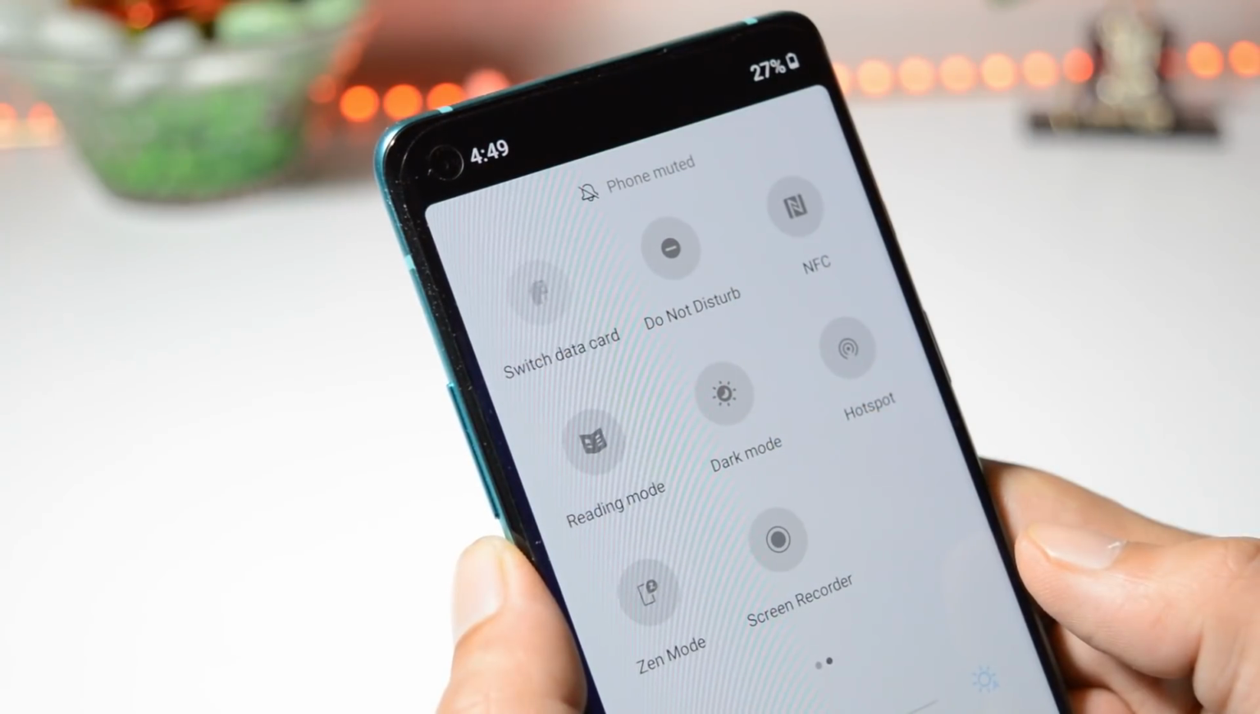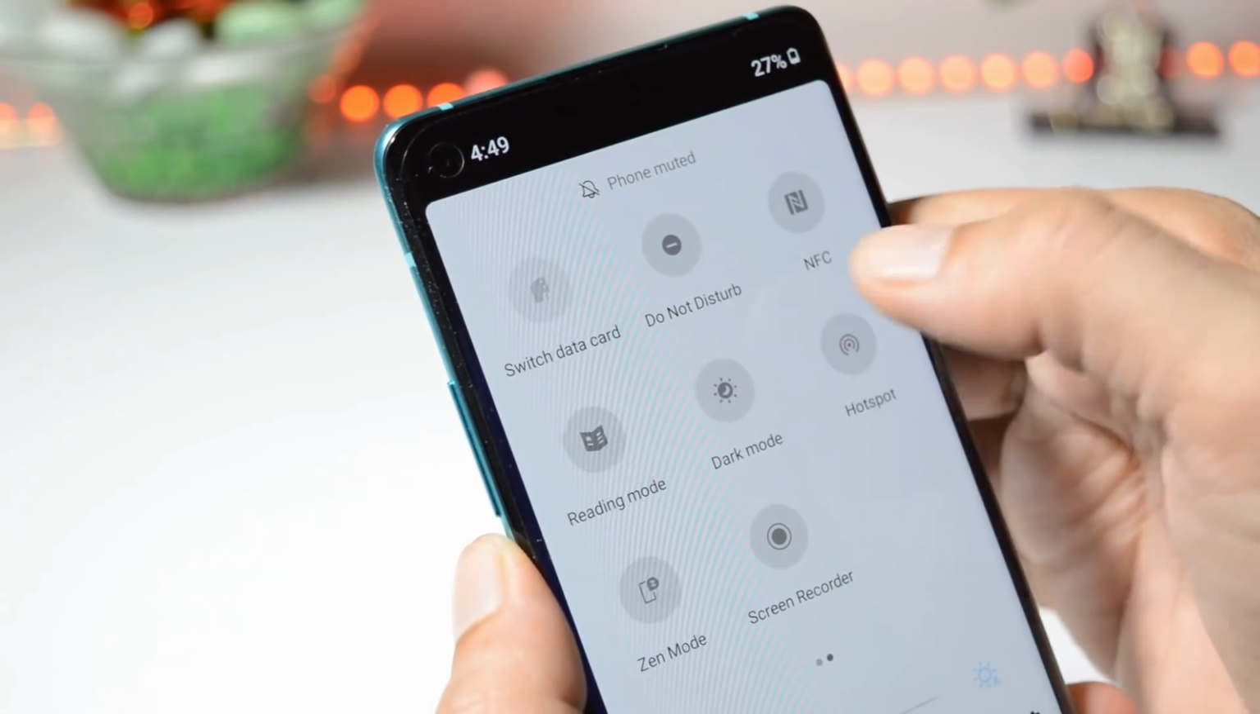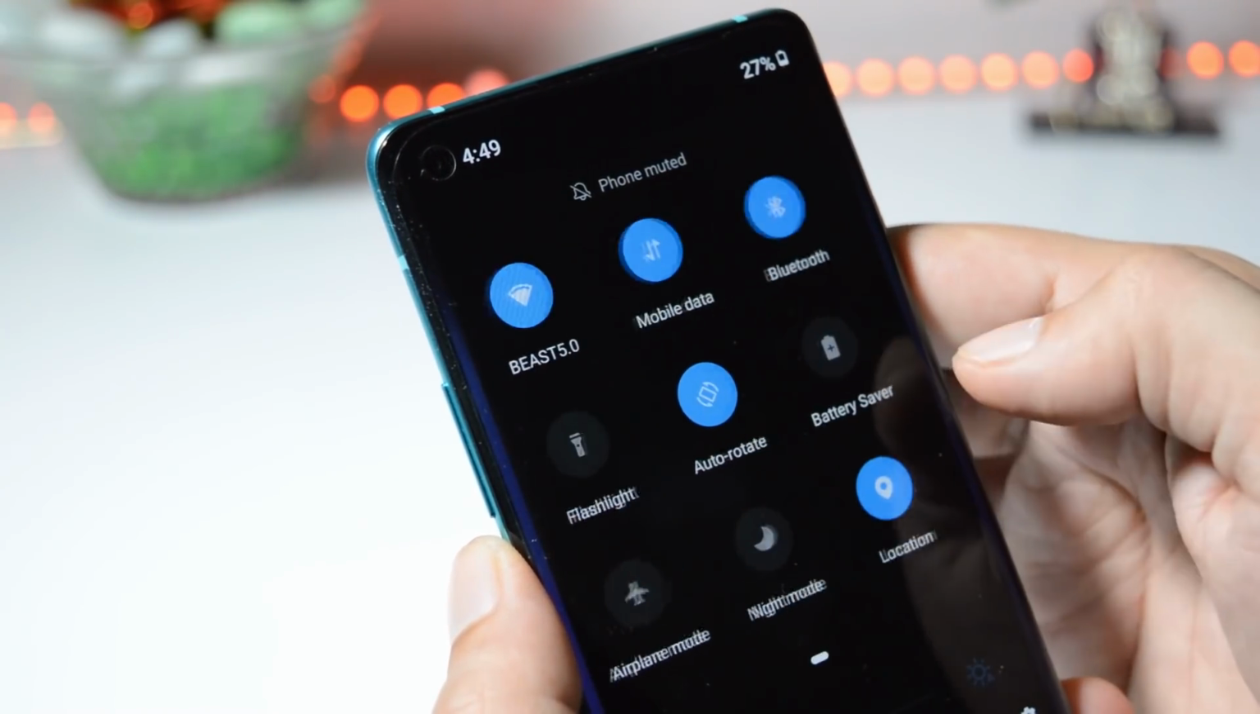A dark mode toggle has also been added in the quick settings panel. This has been added on the OnePlus 7 series running the beta program.